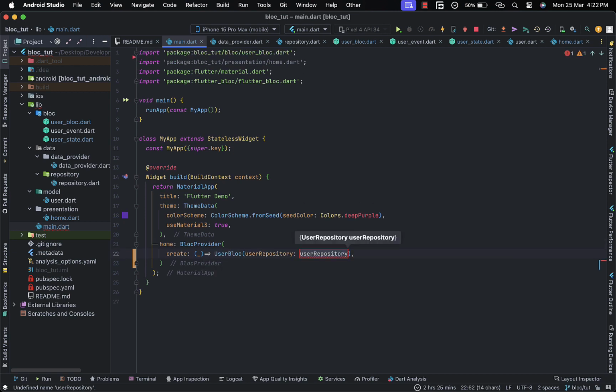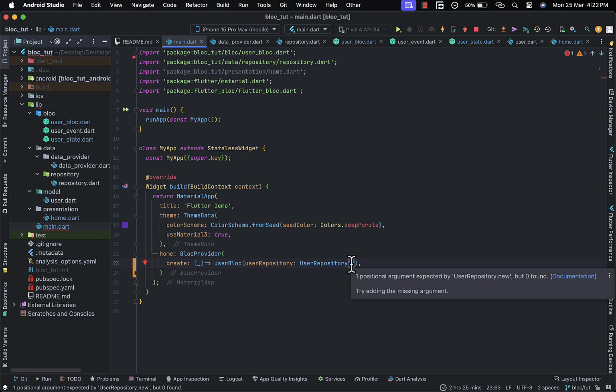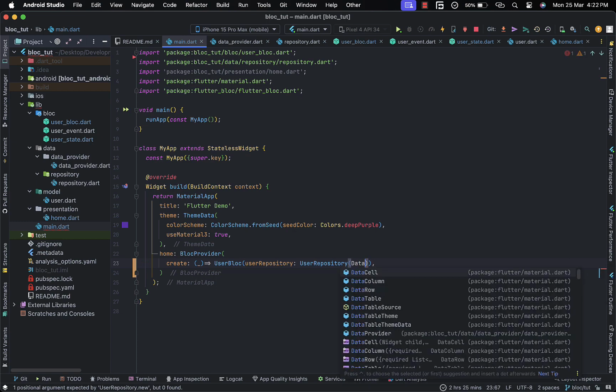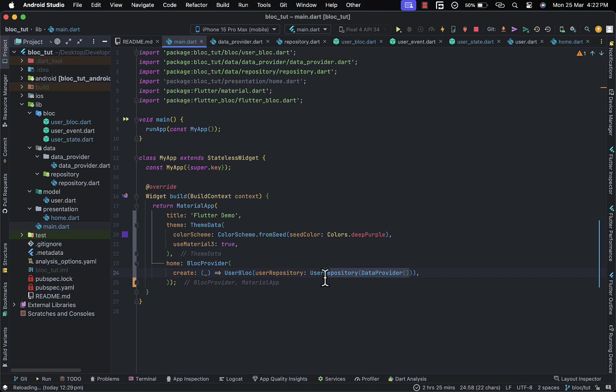You can see the user block takes in the user repository, so I need to pass in the user repository, and the user repository also requires the data provider. So you can see this is the concept of dependency injection. You are basically injecting our data provider in the user repository, which in turn we pass on to the user block over here. The BlocProvider takes in the child, where you can just provide our home page widget. So we are basically injecting our user block into our home page so we can have access.